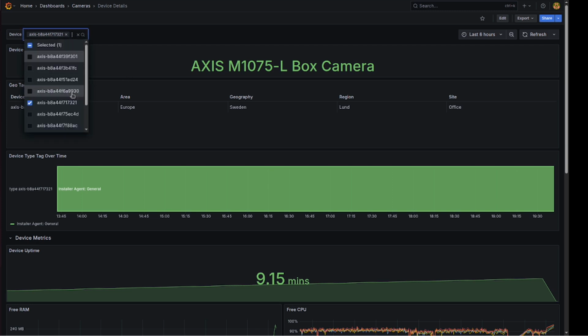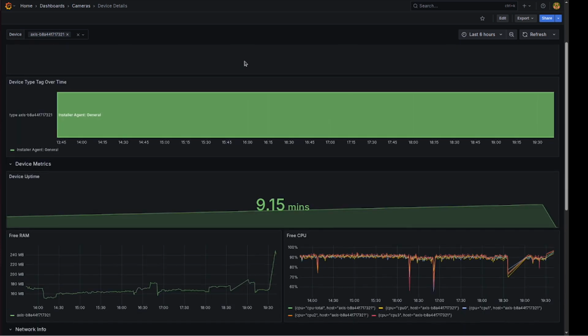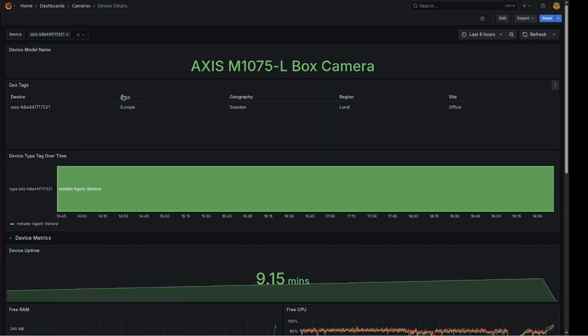And here we can select which device we want to look at. We can select 2 of them and compare, but this is really intended for deep diving into a single device. But now since we clicked the link, we automatically get the right camera selected. And here we can see the model name of the camera. We can see the geotags. So we see that it's in the area of Europe, Sweden, Lund, and our office.